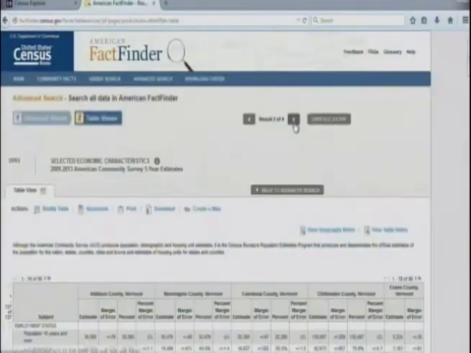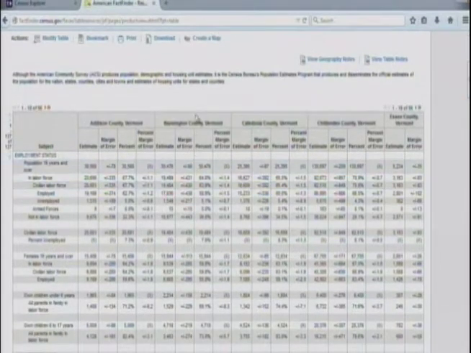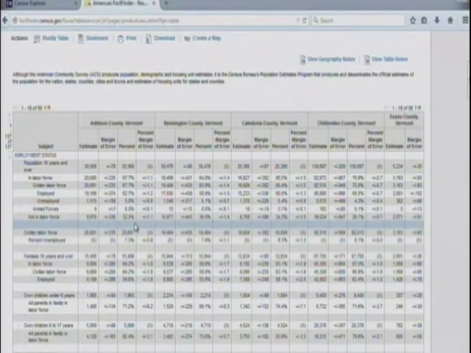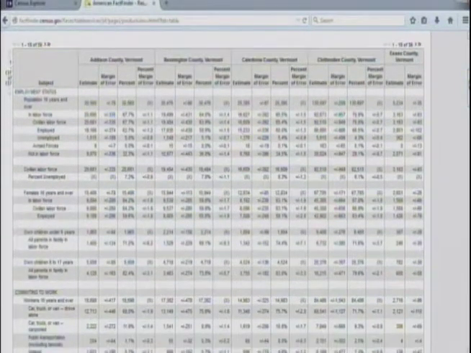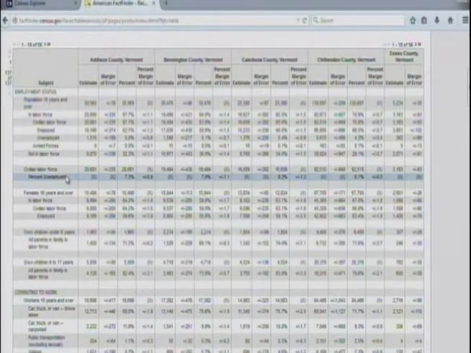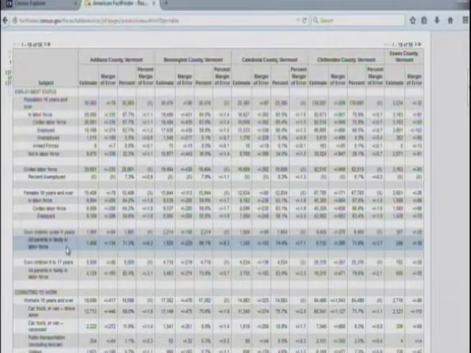So let me go to result 2. This is the economic profile. Again, here is always the table ID, the table name, the data set. You have the tools all available again for each table. We have all our counties, and now let's see the content. For the economic profile, you can find information such as employment status, percent unemployed, so you can see the percent unemployed by county. And then you can see that crossed with gender a little bit and age.